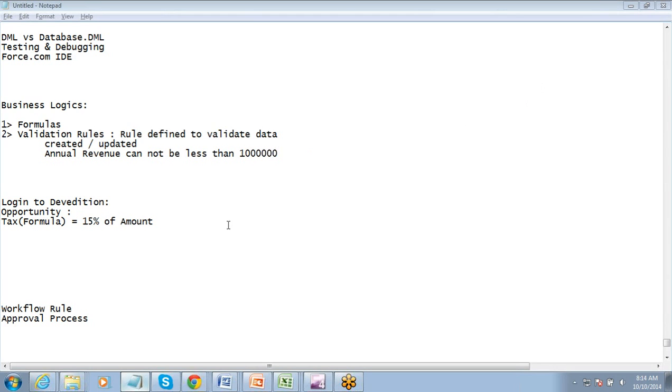Quickly. So you understood, right? So go to opportunity object, create a formula field called tax, and the value for that should be 15% of the amount. Time starts now.